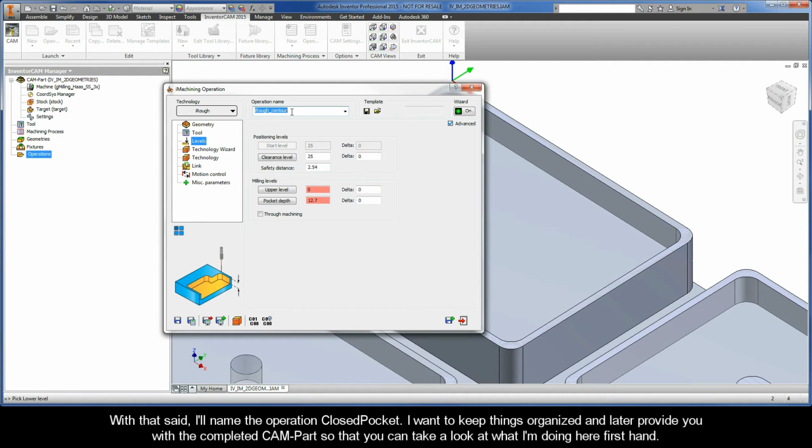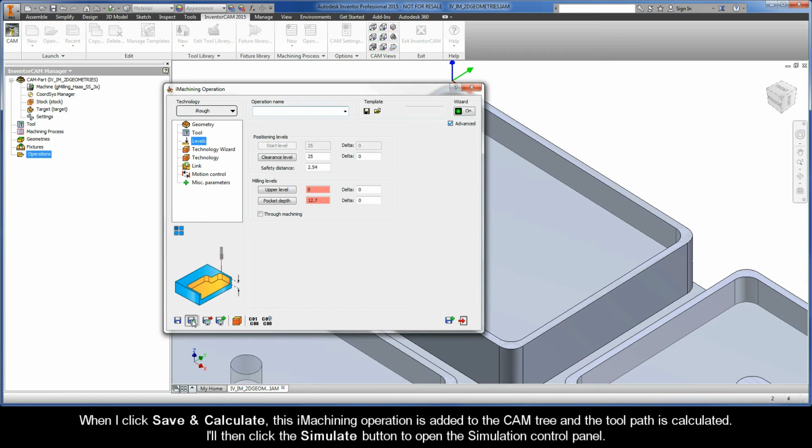With that said, I'll name the operation Closed Pocket. I want to keep things organized and later provide you with the completed CAM part so that you can take a look at what I'm doing here firsthand. When I click Save and Calculate, this iMachining operation is added to the CAM tree and the toolpath is calculated.